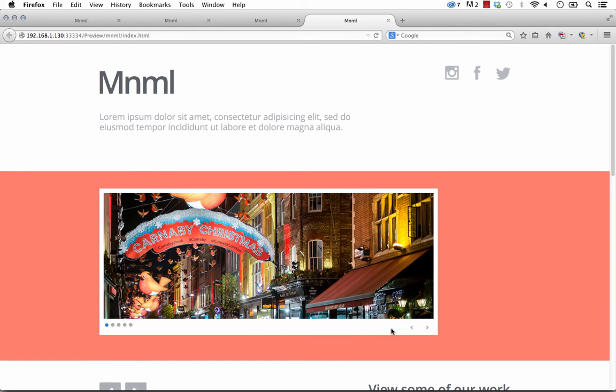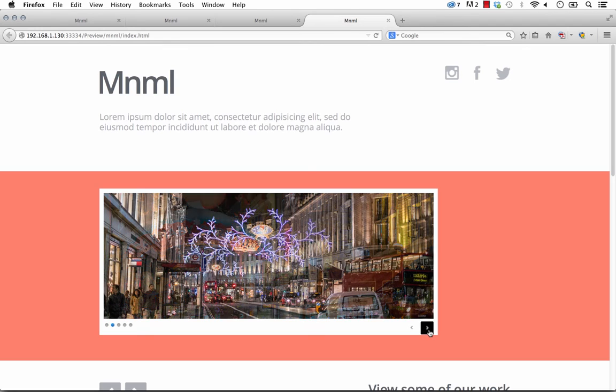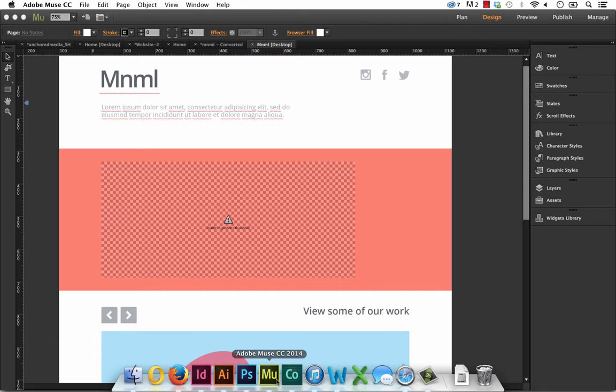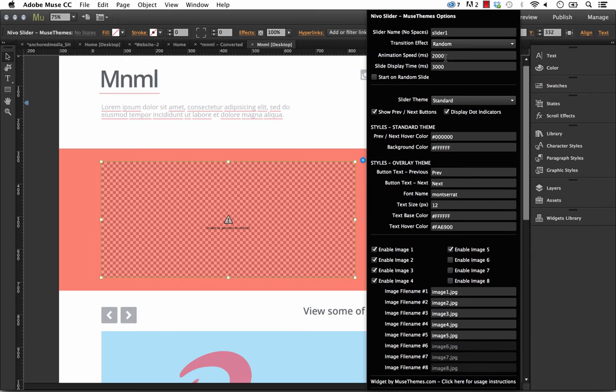There, so now there's a nice white border on it, and when we hover over these controls, they hover black. Okay, so let's go back to Muse. I'm going to change that transition effect to be a little faster. I find it a little bit slow right now at 2 seconds. Let's go back to 1 second.